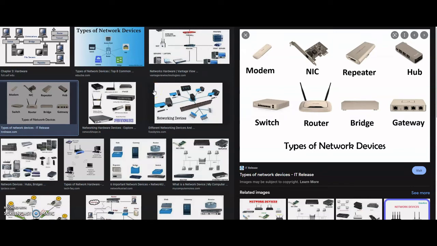Today I'm going to talk about network devices. I'm going to go over the different network hardware devices that you'll come across. So let's begin. The first one I'm going to talk about is a hub.